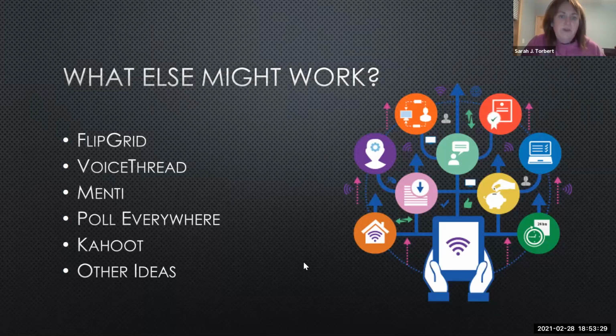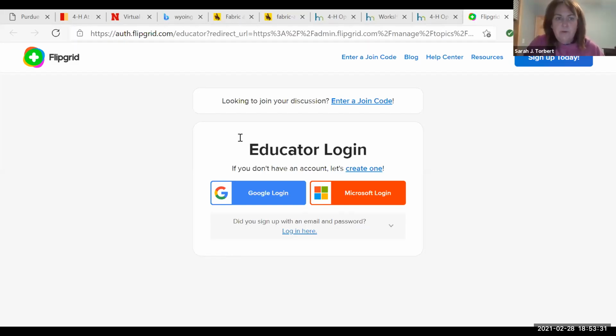One is called Flipgrid. Just have to open it here. And you have to create your own profile with each one of these. But it's pretty easy. Okay, so I'm going to share my screen again. Okay, so this is where you get to when it looks like this, Flipgrid does. And I have a Google account, so I just log in using my Google account.